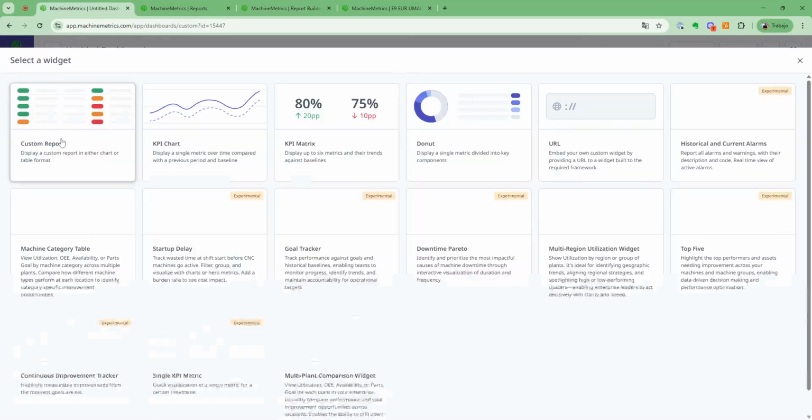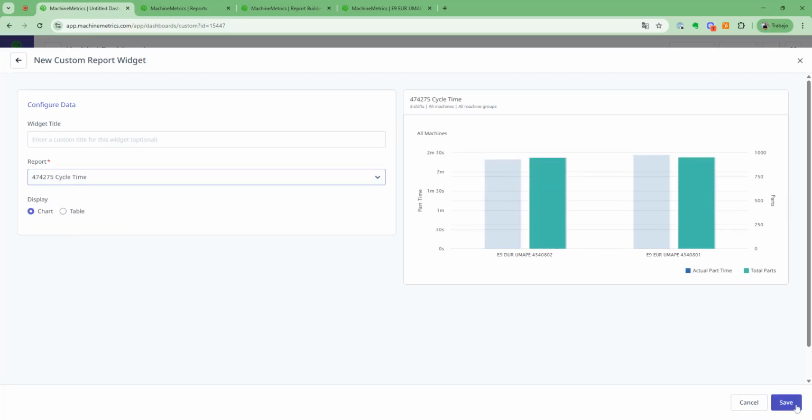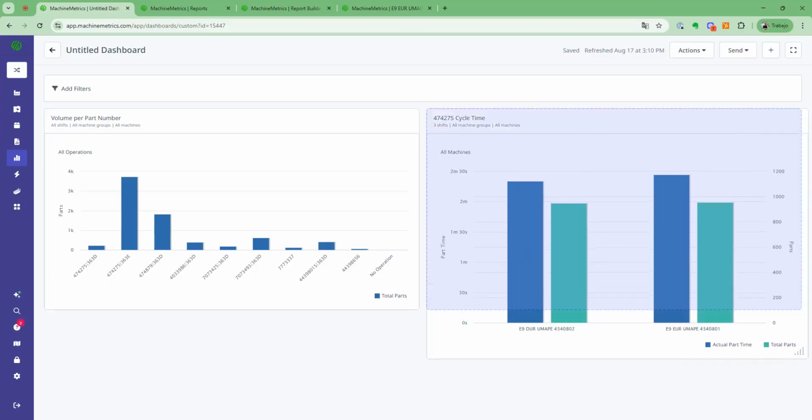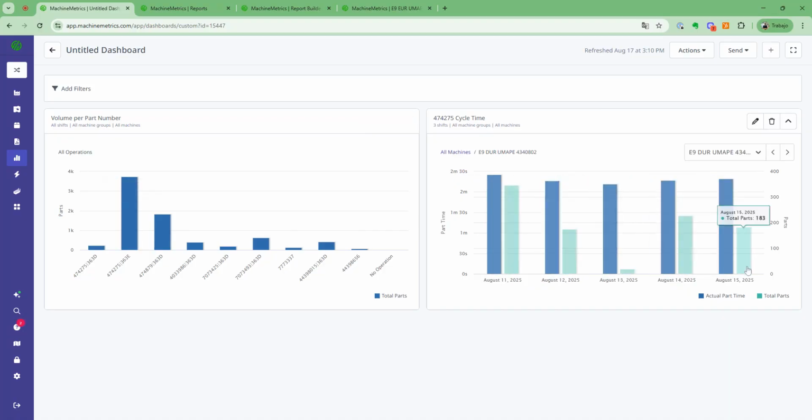So I'm going to create another widget, and I'm going to pull up a custom report that we know is this one, cycle time. So now both reports are available here, and we can start telling the story. We can start saying, hey, the reason why I started zooming into this part number is because I know that it is during the last 7 days the part that I produce the most. And now I can start seeing my difference between machines and between days.